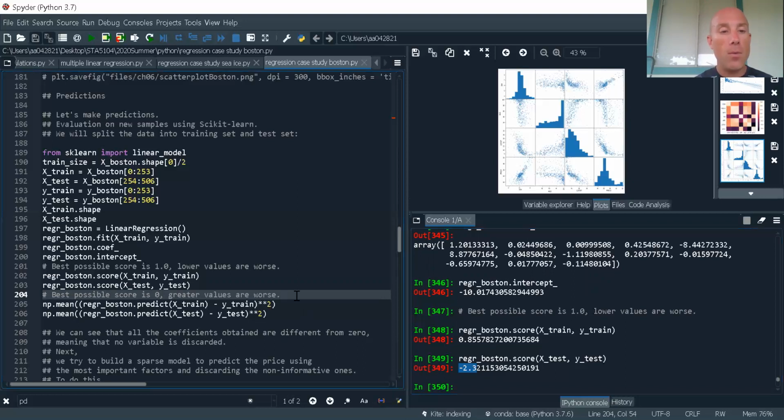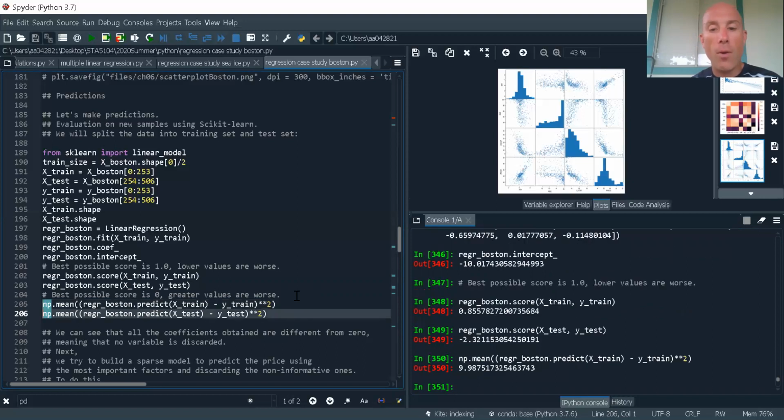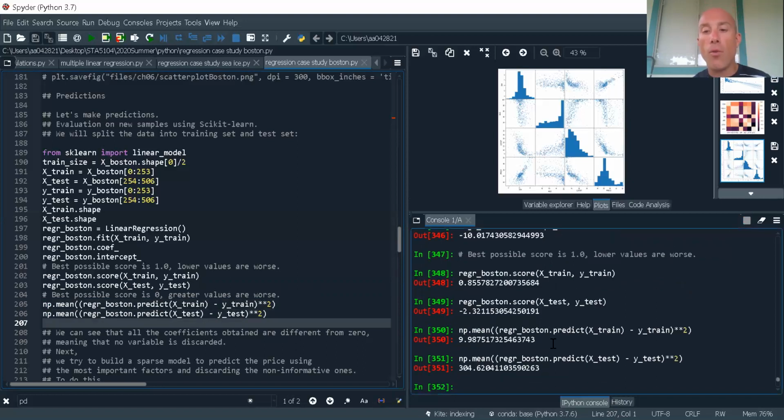All right, well, let's do this again. Let's take a look at the mean squared error. So mean squared error on the train set is 10, and on the test set is over 300. That's a big jump. That's bad. That's really bad. All right, so what's going on? Well, I overfit the model. How many predictors did I have? I had 13. A lot.